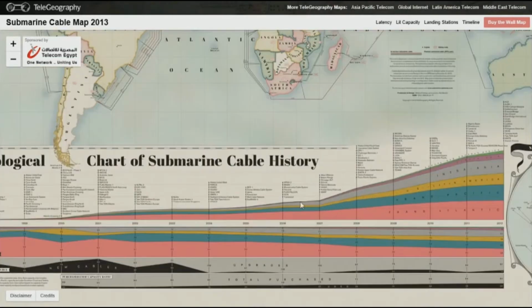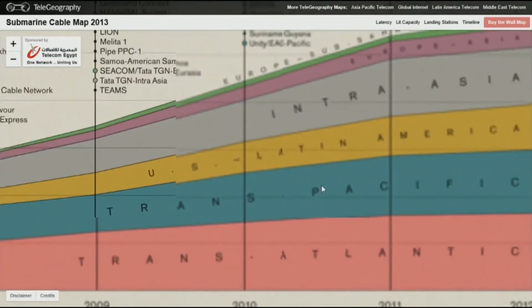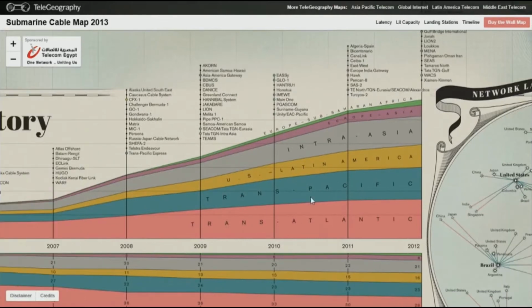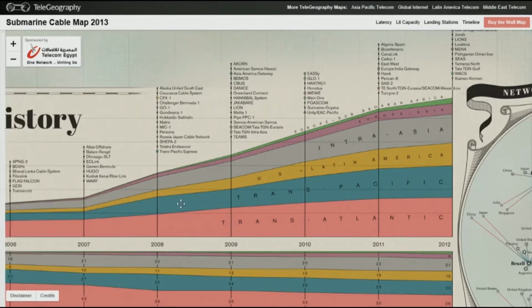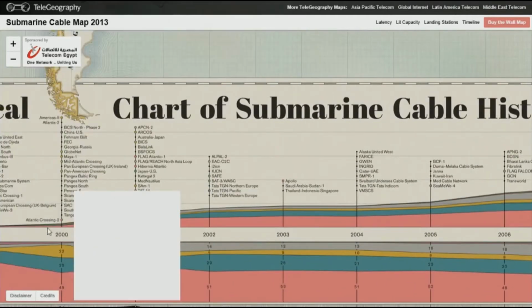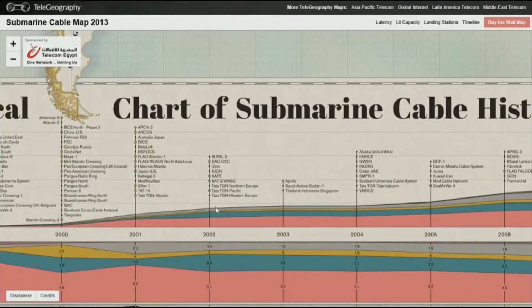If we scroll down here, we can look at this graph, which shows us the amount of capacity per region, and when it came online. If you look at transatlantic, ever since 2000, the transatlantic, which is this pink one, is where the bulk of the capacity was.